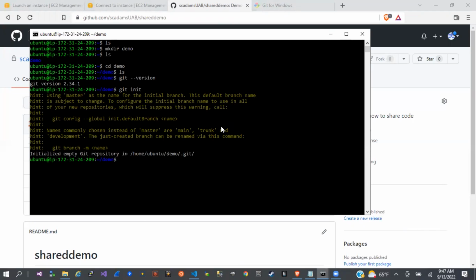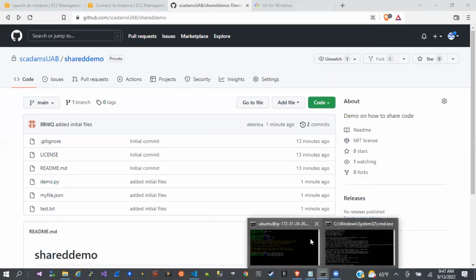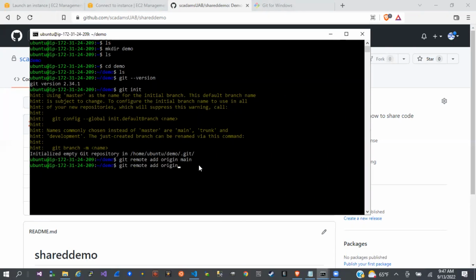Okay. And just like before, we need to git remote add origin main. Oh, not main. We want to add our URL. All right. And then we need to git pull.